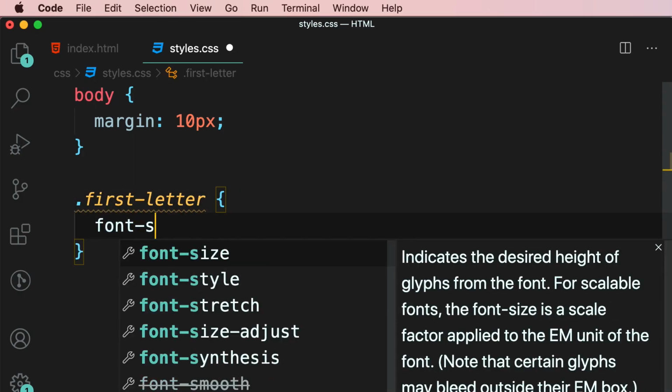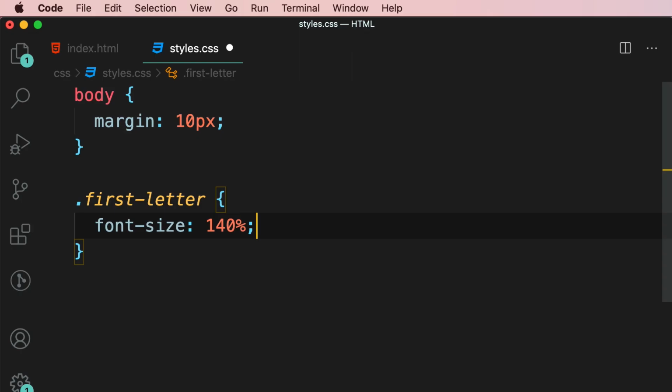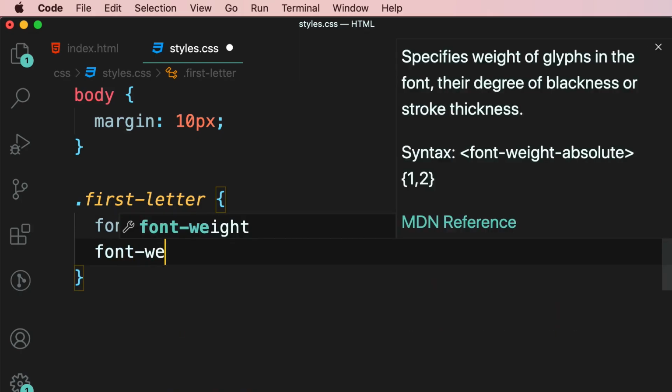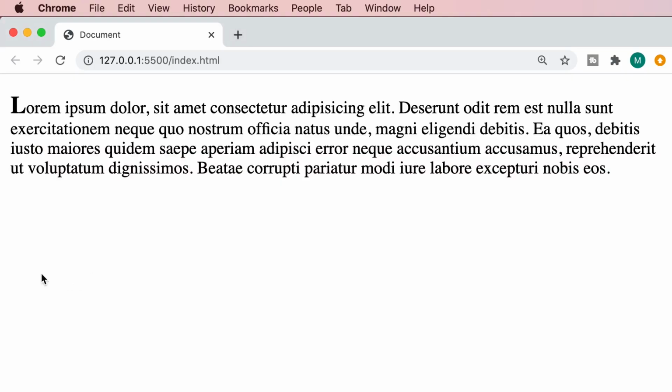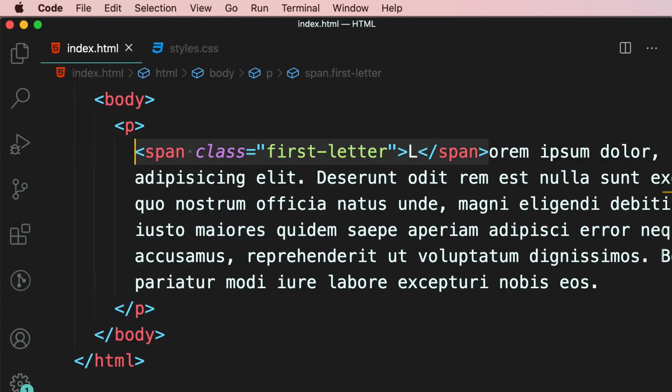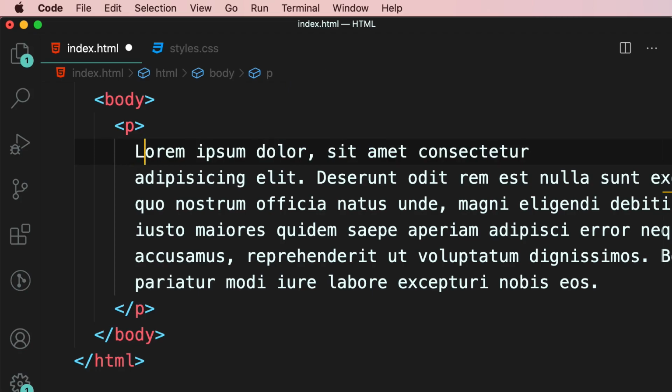Here we can set the font size to 140%. And we can also make the font bold. Okay, so here's what we get. That's pretty nice. You have seen this style in a lot of books, right? Now, this first step here was completely unnecessary because in CSS, we have a bunch of pseudo elements for this very reason. So I'm going to delete the span.